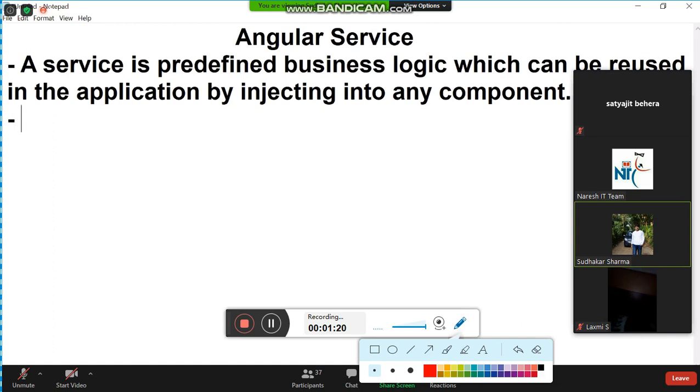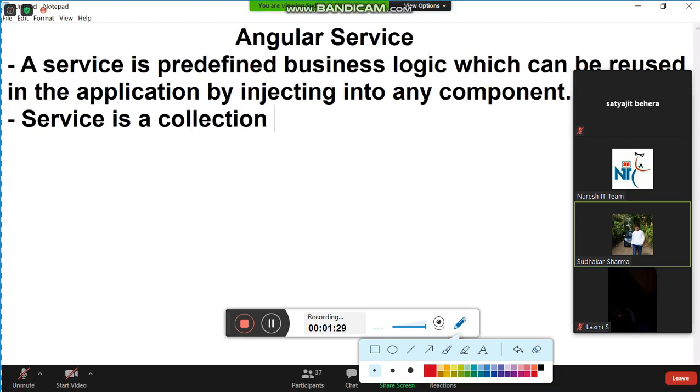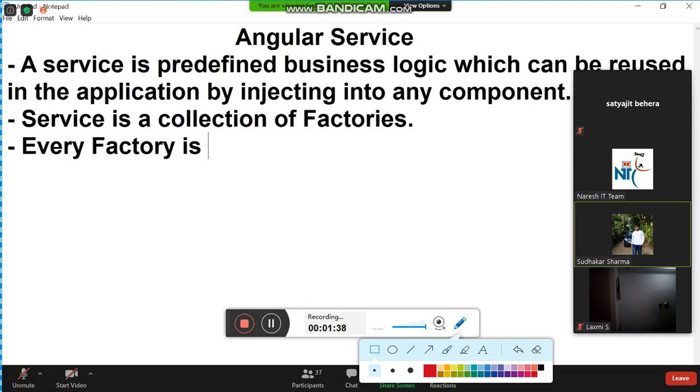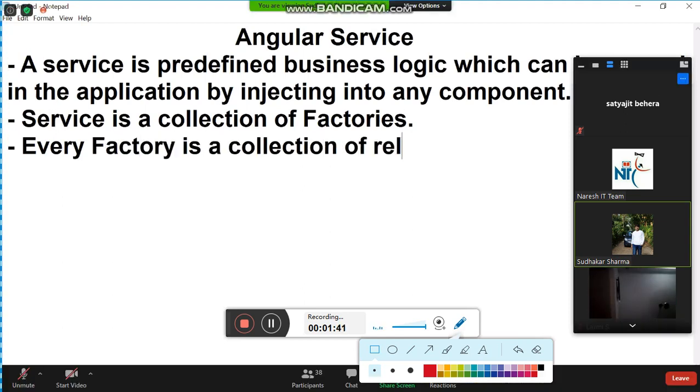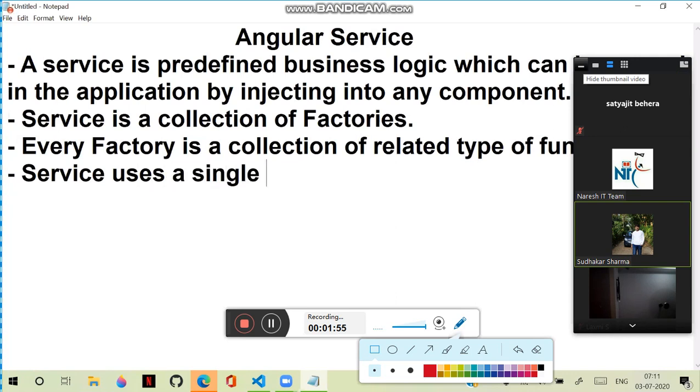As I already explained yesterday, a service is a collection of factories. Every factory is a collection of related type of functions, and we learned that service uses a singleton pattern. Service uses a singleton pattern.